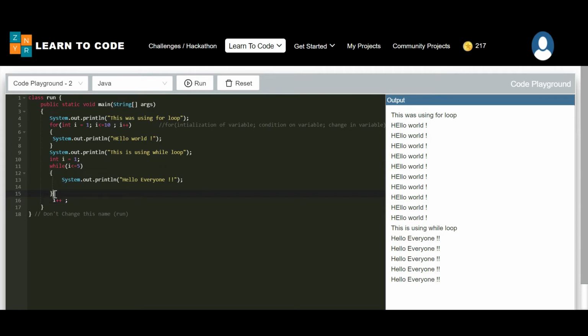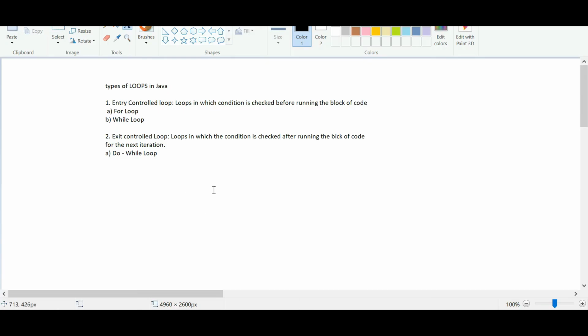From here, the control goes to here, while loop again. Let me explain it. You have your while loop. Correct? This is how the while loop starts. You write system print out hello.